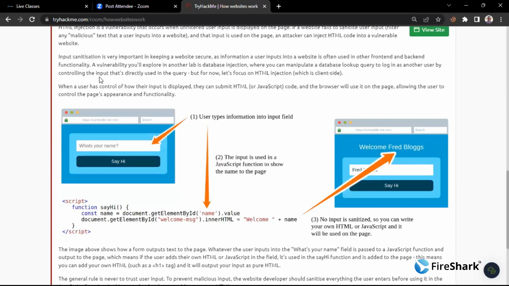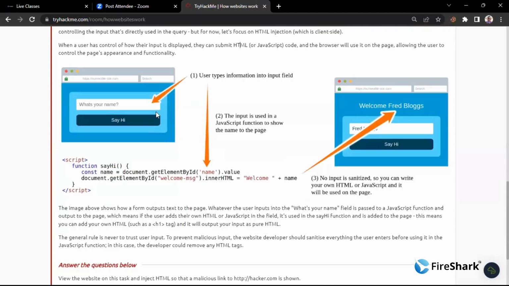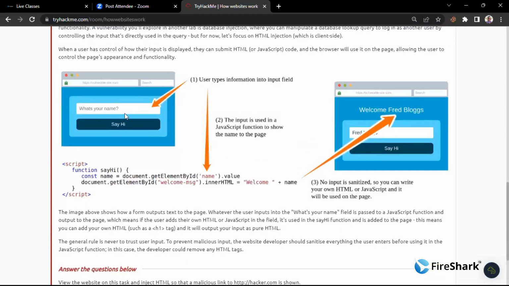The next vulnerability is known as database injection, where the database is injected with some HTML scripts, and with the help of that, you can view another user's credentials also. When a user has control of how their input is displayed, they can submit HTML or JavaScript code, and the browser will use it on the page, allowing the user to control the page appearance and functionality. Like here, this was the actual page, right?